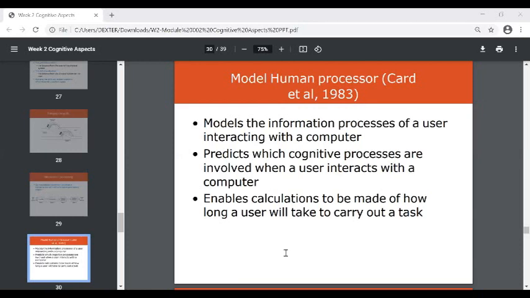The human processor model, which models the cognitive process of a user interacting with a computer, is based on the information processing model. Cognition is conceptualized as a series of processing stages where perceptual, cognitive, and motor processes are organized in relation to one another. So the model predicts which cognitive processes are involved when a user interacts with the computer, enabling calculations to be made of how long a user will take to carry out various tasks. This can be very useful when comparing different interfaces. For example, it has been used to compare how well different word processors support a range of editing tasks.